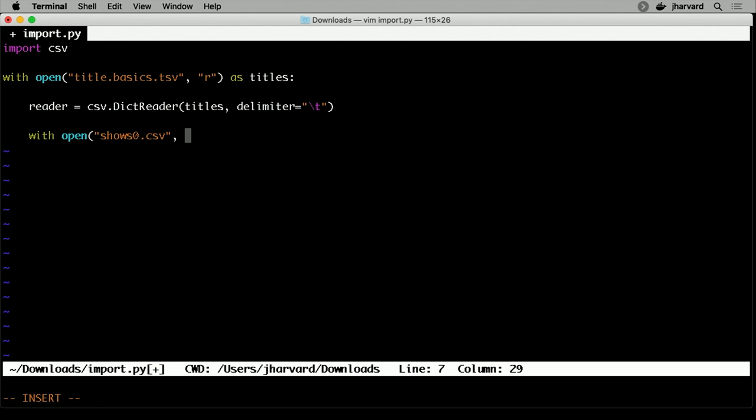So let me go ahead and open up in write mode a file called shows0.csv. And I'm just going to call that variable shows. Then I'm going to go ahead and give myself a writer. And you might recall using this in the past. This is simply going to give me a variable called writer via which I can write to a new file. Because again, the goal is to read this file and write to this file a subset of the data therein.